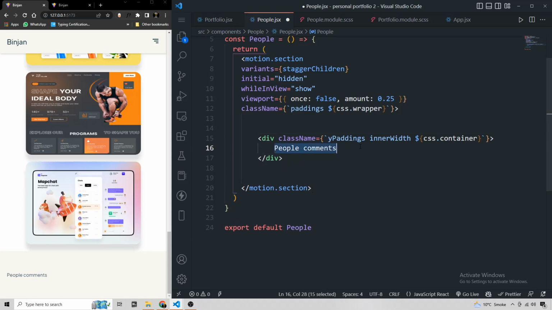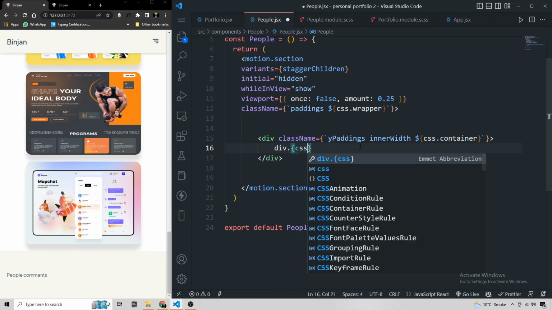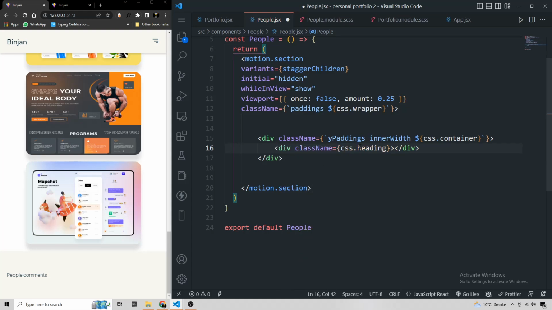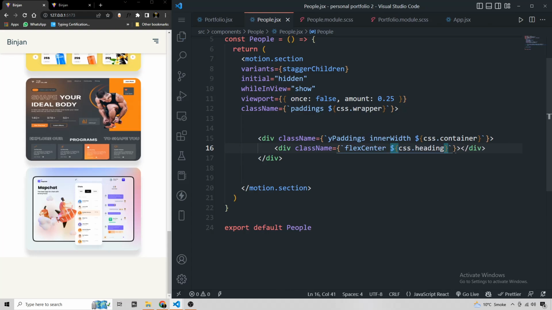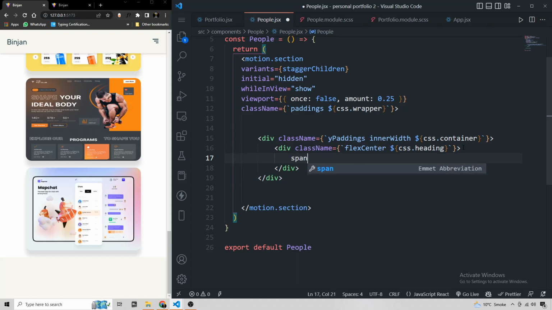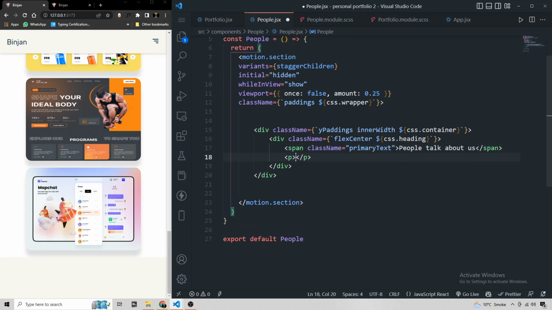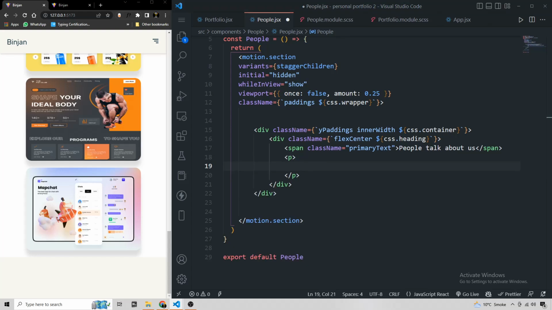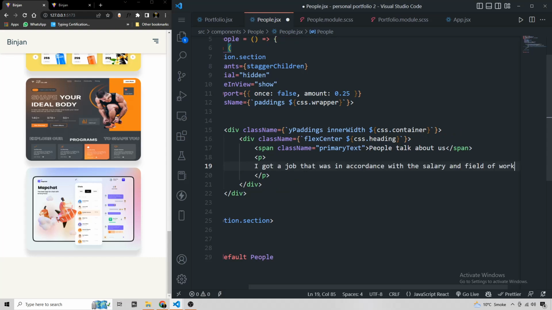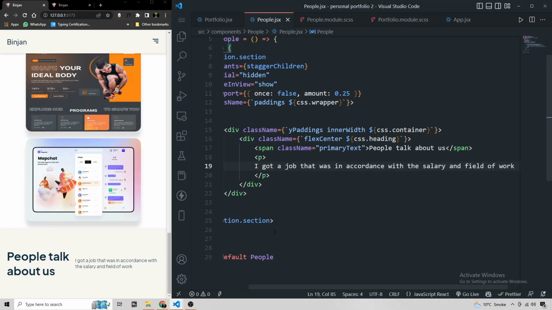Now inside the people comments, first thing I have to make is the heading. So css dot heading, and for the heading I am giving it a class name of flex center. So here write flex center like this one inside the heading. First I am making a span with the class name of primary text, and inside the span I am saying people talk about us, and then the second thing is going to be a p tag. So here a p tag, inside this p tag I am pasting some text here like this one. Now let's save this, and here I have this text.